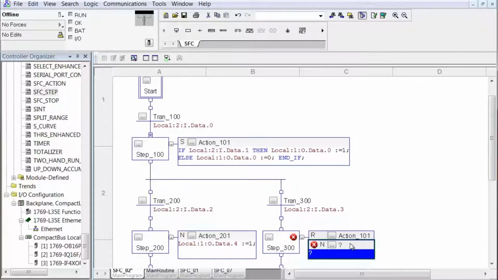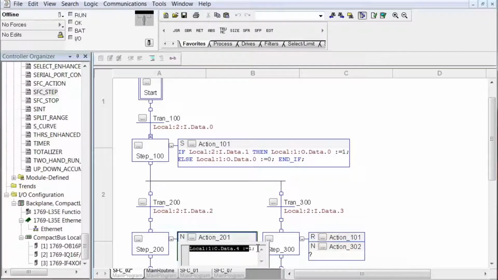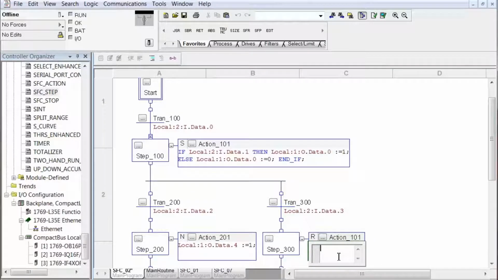We want to add another action, non-stored, and we'll call that action 302. Evidently that tag was already created, and for that action we want this structure right here. Control C, double click, Control V, and change that to a 0.